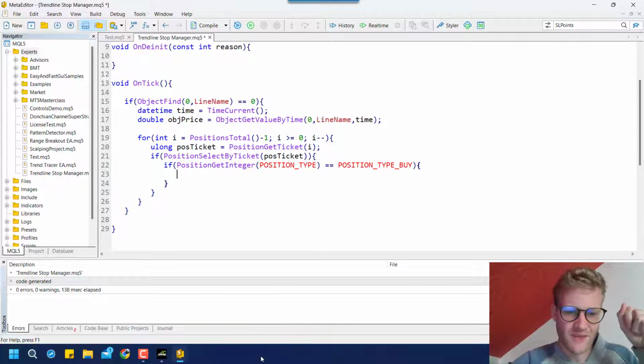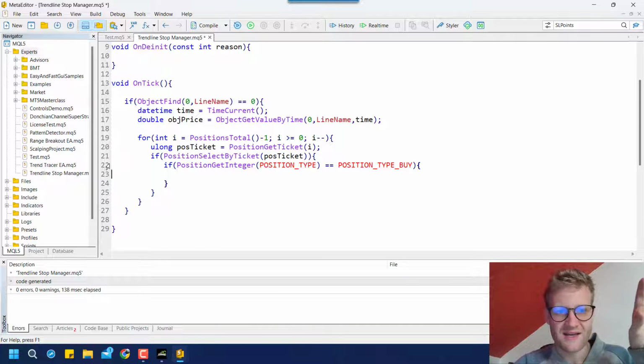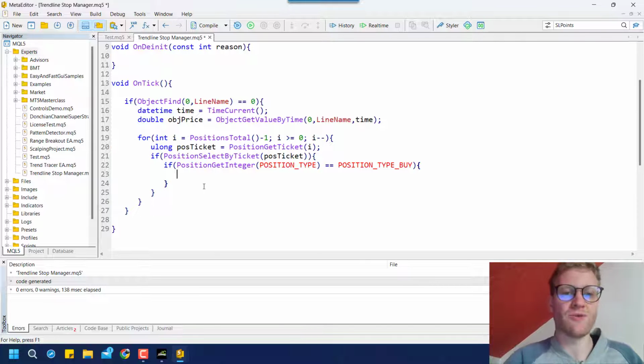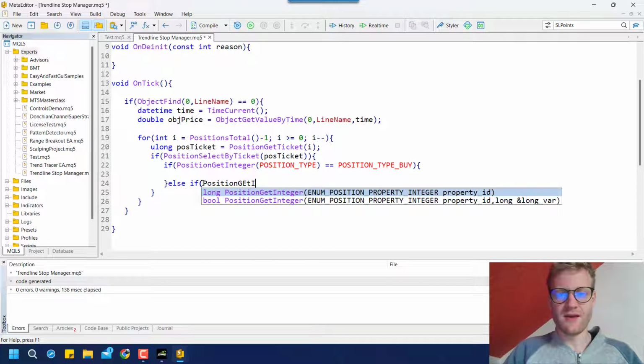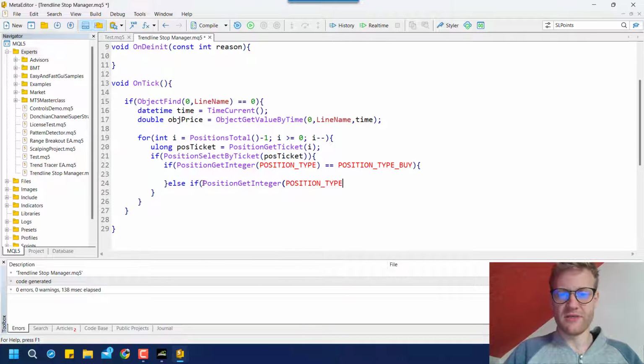There is no need to learn everything step by step and read the documentation from A to Z. If you want a head start with programming in MQL5, you can also check out the links below this video and you will find a complete course where I explain everything in a really detailed way. But for this video, it is enough to know that we can check the position type using this formula.